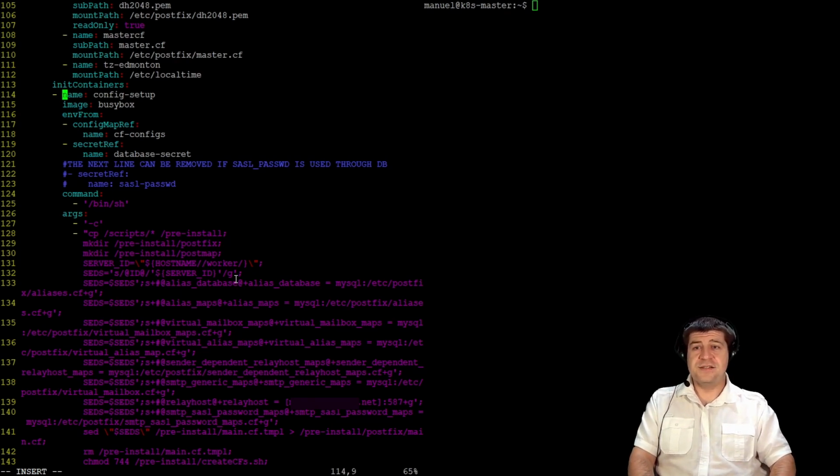It is built on a busybox image, and I am mounting some config maps and secrets as environment variables. The config map is called cfconfigs, and the secret is called database secret. As you can imagine, the cfconfigs relate to the database configuration files we've taken a look at a few seconds ago. And the database secret, well, that is going to be the user and the secret, the password for the database.